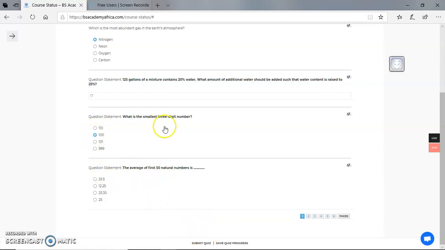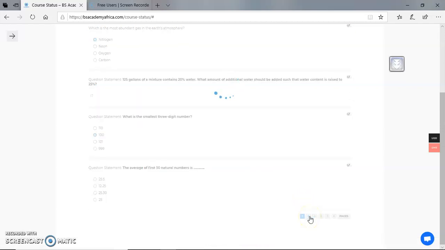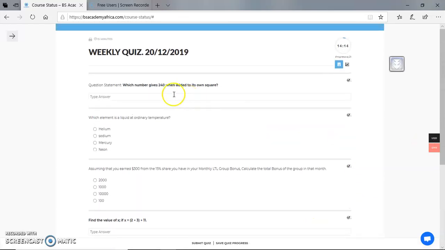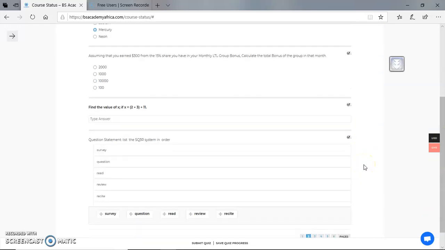Once you are finished with this page, you save its progress. Once it's saved, go to number 2, page 2. Which number gives you this when added to its own square? Type it. If you don't know, you leave it. Which element is liquid at ordinary temperature? Mercury. Assuming that you earn 300 for 50%, you do a calculation and select the answer. Find the value of this. You type the answer.